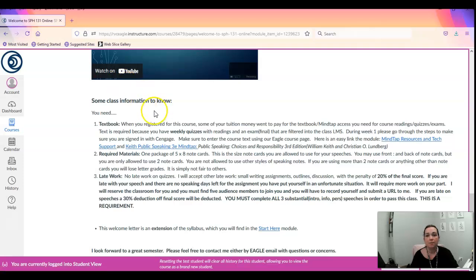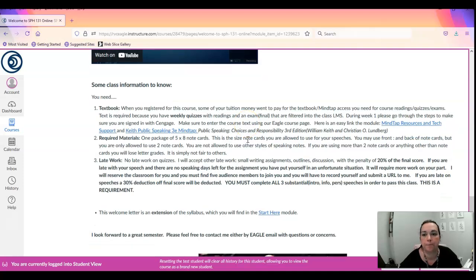So, some class information to know. Your textbook: when you signed up for this course, we did a first day option, and part of your tuition money went to paying for your textbook. So you already have your textbook. The only thing you will need if you don't already have it is your access code, I believe. If you click on any of these hyperlinks within Eagle, it's going to take you to the text, and you should be able to walk yourself right through registration. I'll show you where that information is when I click back out of this welcome letter.